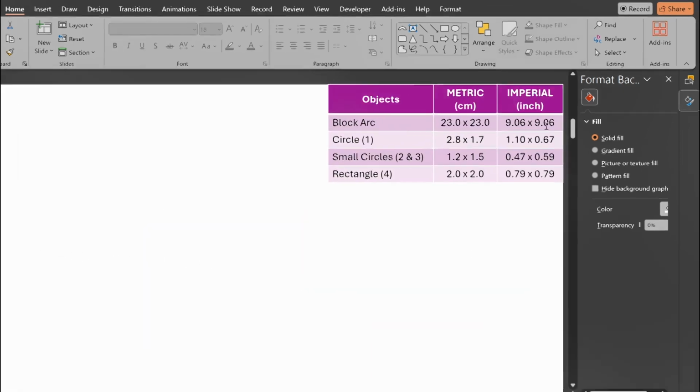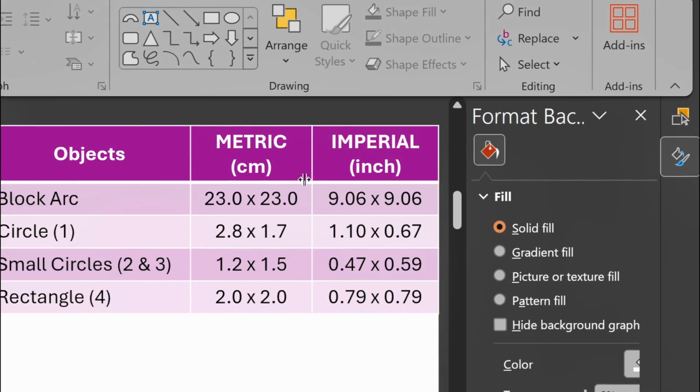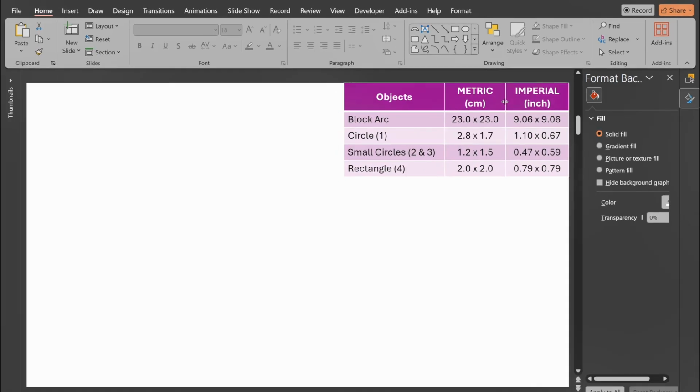Your units might differ depending on your system's regional settings, but don't worry, I'll provide a conversion table so you can easily follow along. Step 1.